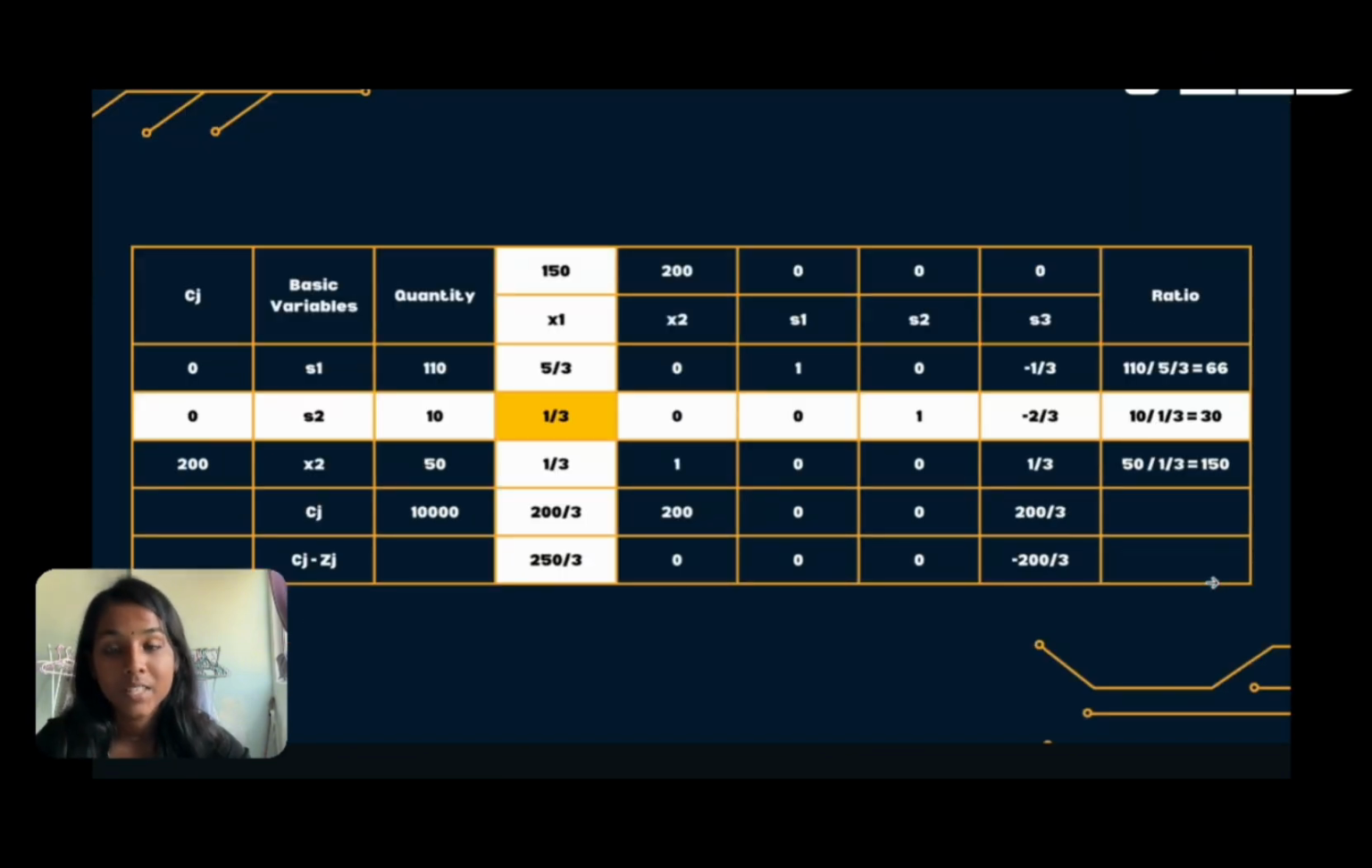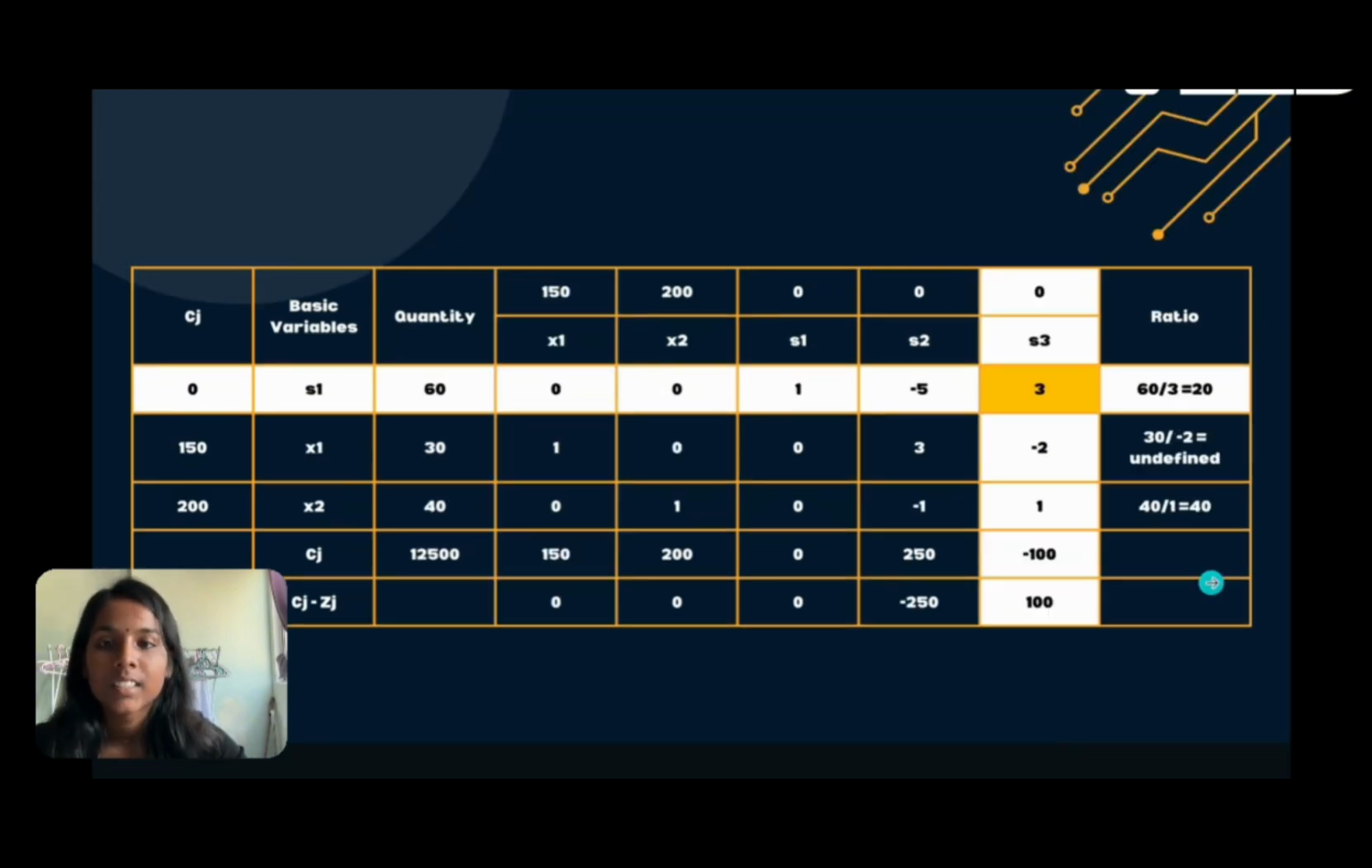Next, this is our second simplex tableau. For the pivot column, x1 is our pivot column, as 250 over 3 is the maximum value, and then S2 is our pivot row, as the ratio is 30, and then the pivot number is 1 over 3. This is our third simplex tableau. The pivot column is S3, which has the maximum value 100, and then the pivot row is S1, which has the minimum ratio 20, and then the pivot number is 3.